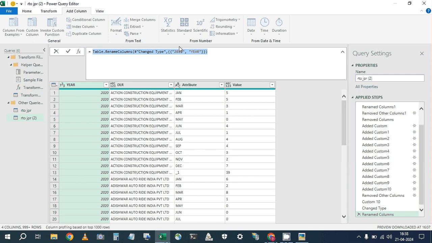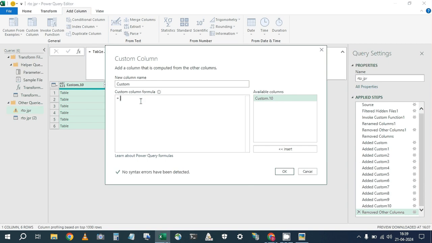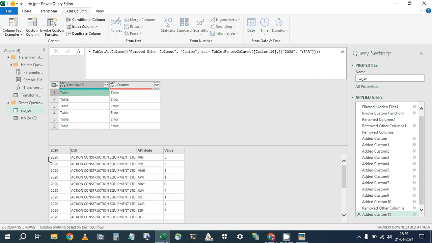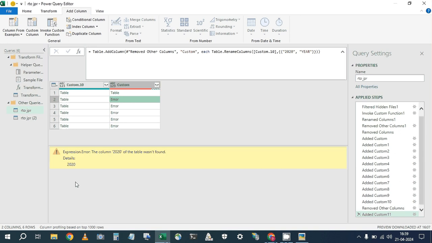Why? Because it will search for the column name 2020 and replace it with Year. But the 2020 column heading is not available in all the tables. So it will give me an error. Look at this. Just Custom Temp, select this, insert, okay. Look at this, it has 2020, so it will replace it, but this will not happen everywhere. It will give me an error because 2020 is not available, so this function will not work.